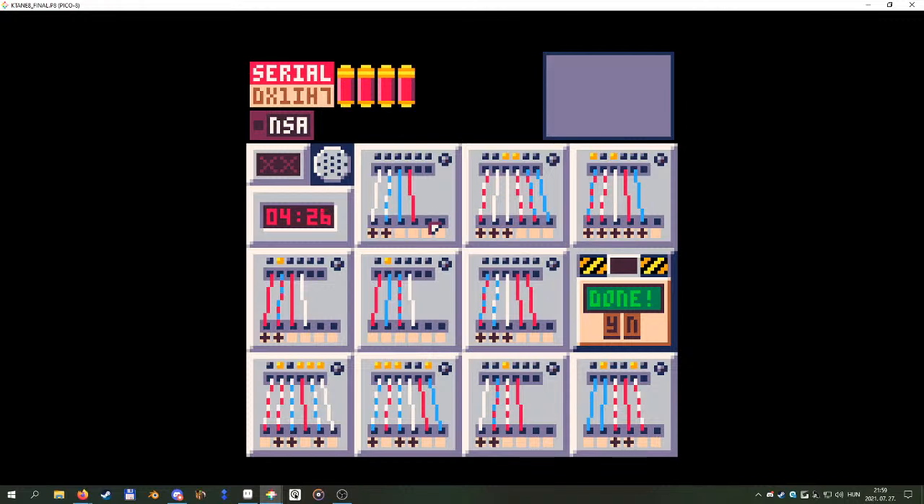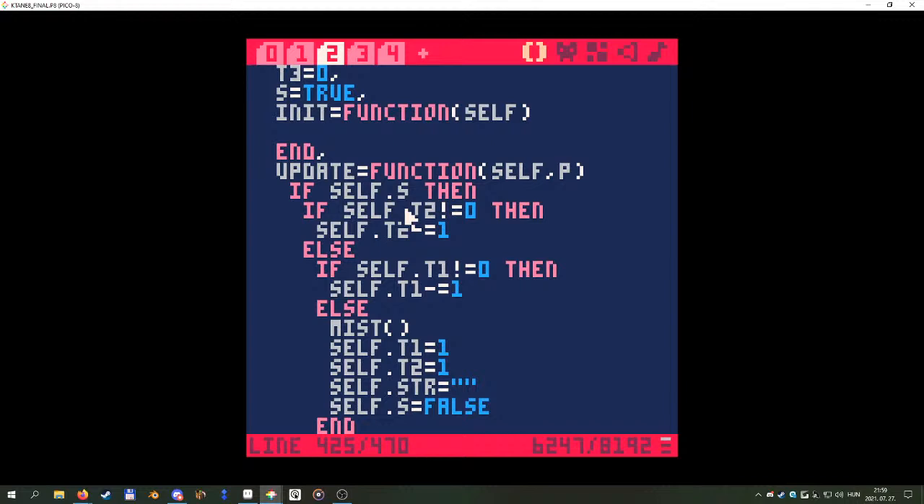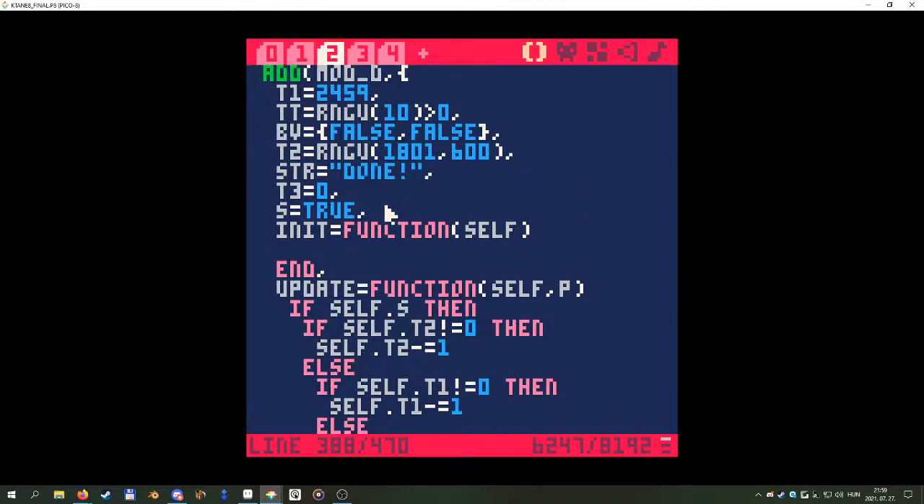It has like 5 more seconds to start. Yep, I didn't. Jeez, what the hell? So if this one is true, which it is, it starts running this part. If T2, oh, this one is... god damn it, these ones are still broken. They're still using the old system. That's the fucking reason.